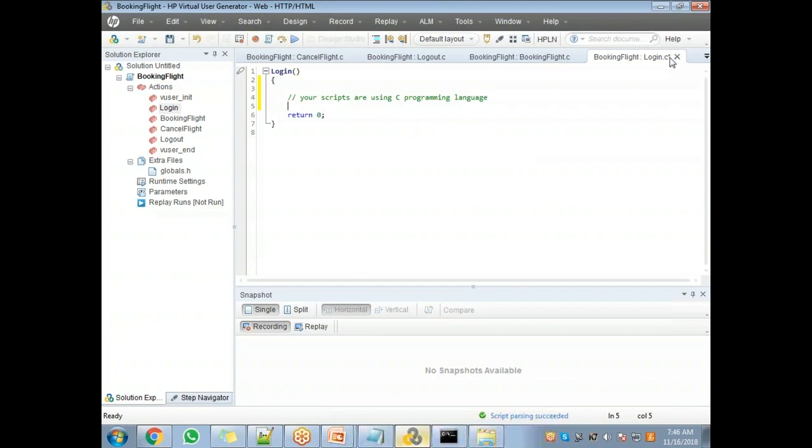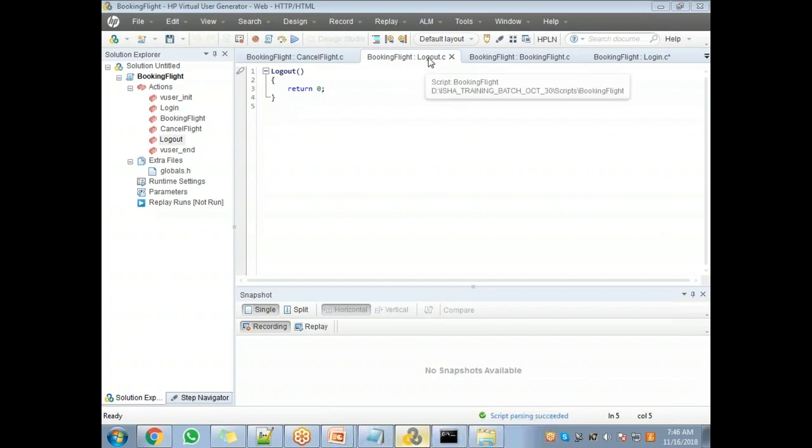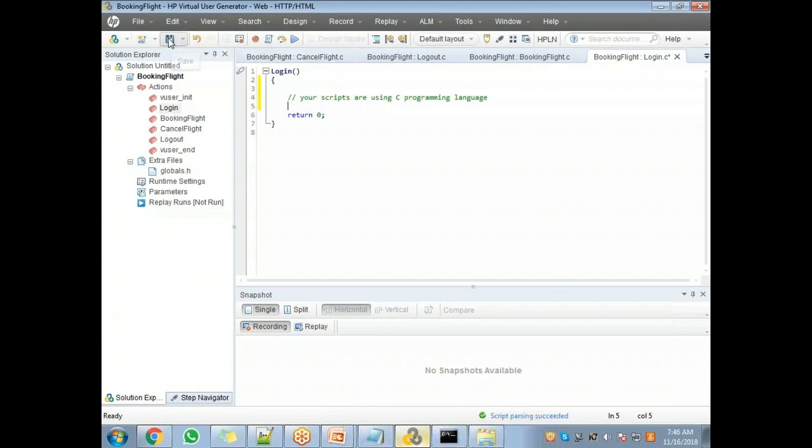And what does that star mean, guys? You see, that star is not there for booking flights, not for logout.c, not for cancel.c. Yes, it is not saved. So go ahead and save it. Now you see the star disappears and the save button becomes disabled.